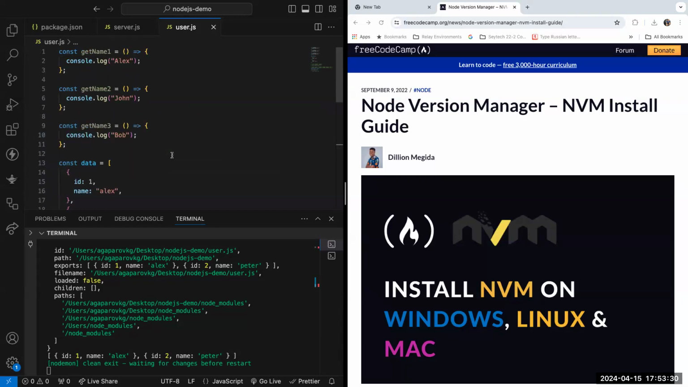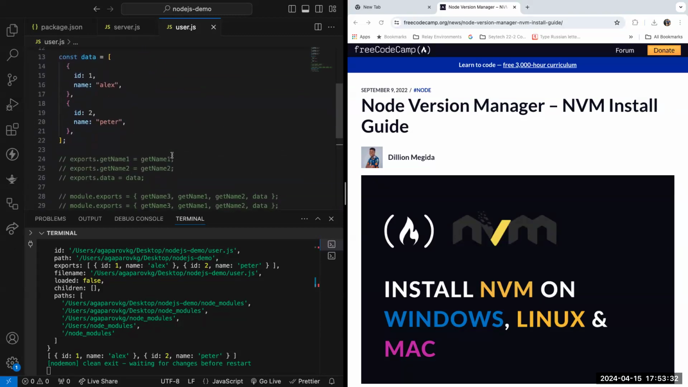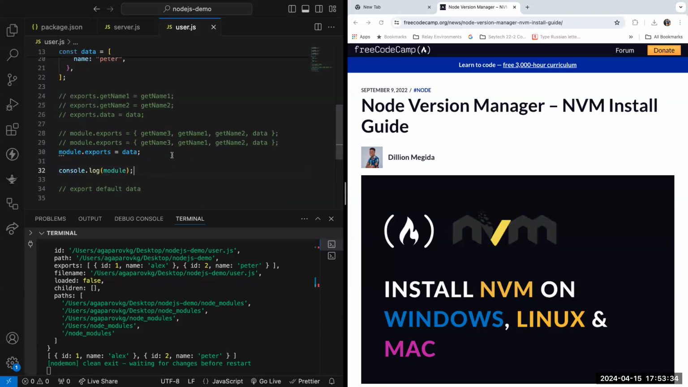Now, are there any questions related to this export and import in the CommonJS version?